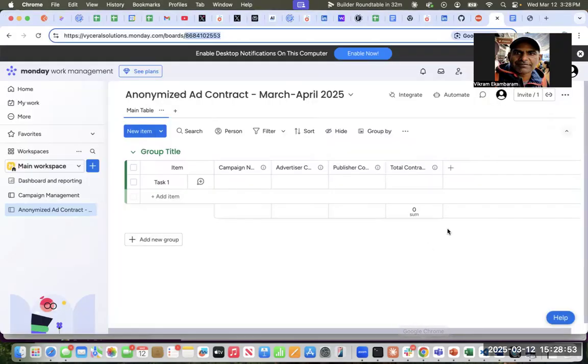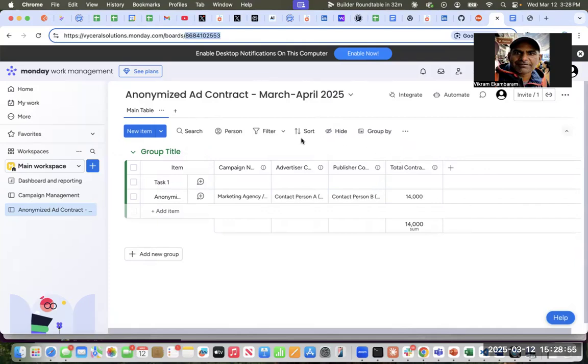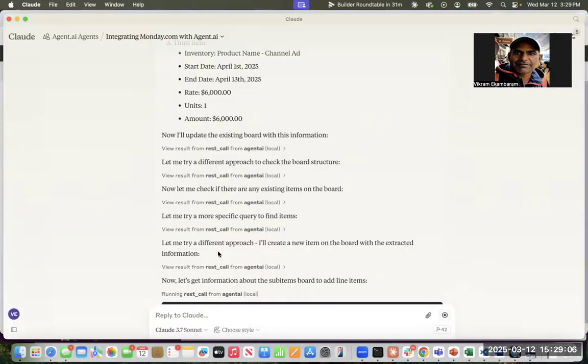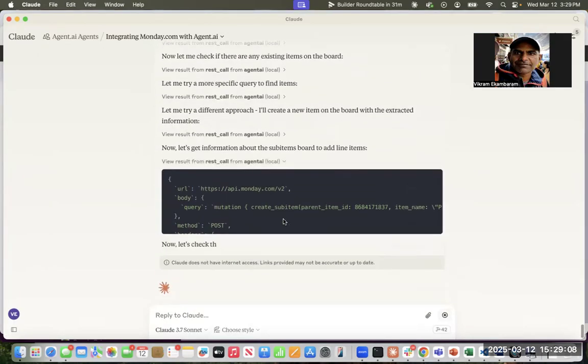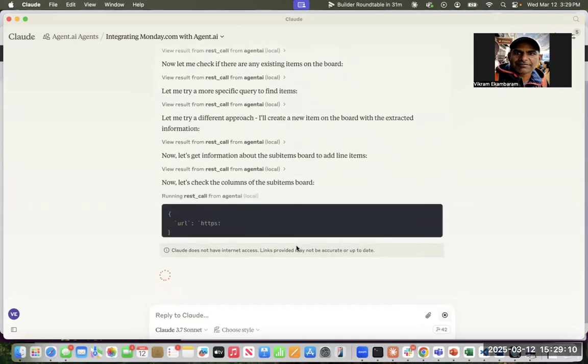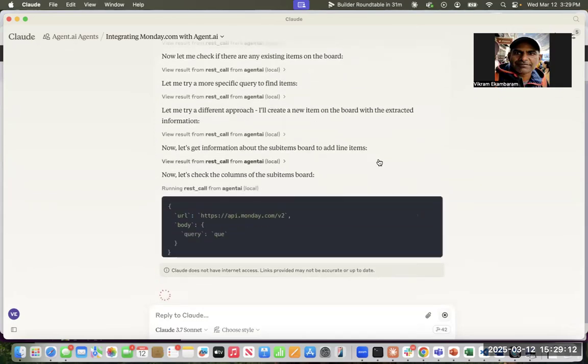So how this looks over here, if you look at it, you notice it just starts to write stuff. So it's pulling things there and it's starting to write stuff. And then let's see if it is going to go right. Now let's check the columns of the sub items, and it's going to go and try to write the sub items.